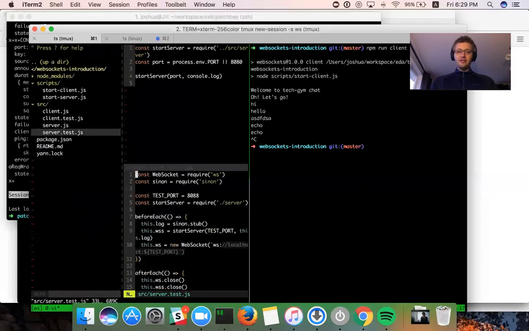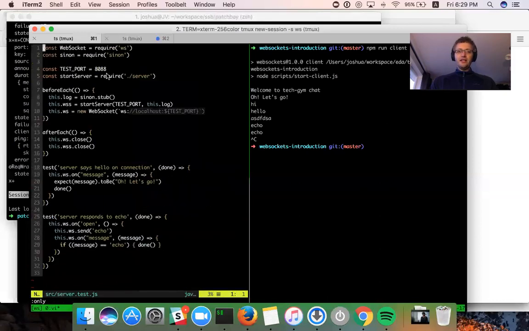In my server test here, you'll see that I'm requiring WebSockets and I'm requiring this server file. It's not started, it doesn't know what port it's talking to, and it doesn't know where it's console logging to. Down here, I use start server. I give it the test port rather than the port in the index file, so they don't overlap. And instead of giving it console log, so it prints out onto the terminal, I give it this.log, which is a Sinon stubbed function. So now I can test it and say, hey, did you send me back the thing that I expected to have back? So you can start to interface in a different way. That's the reason why I've set it up in that way.